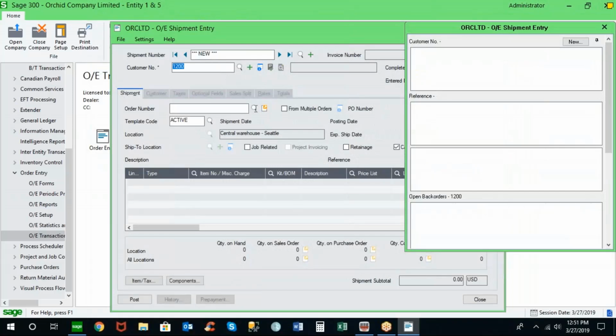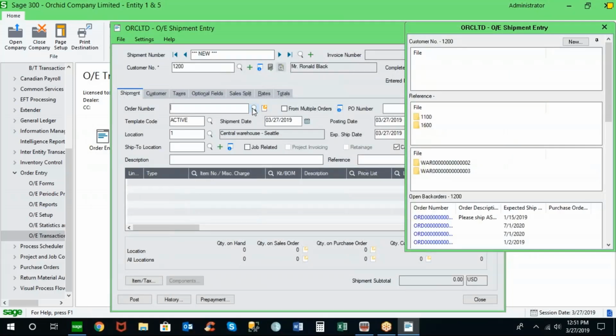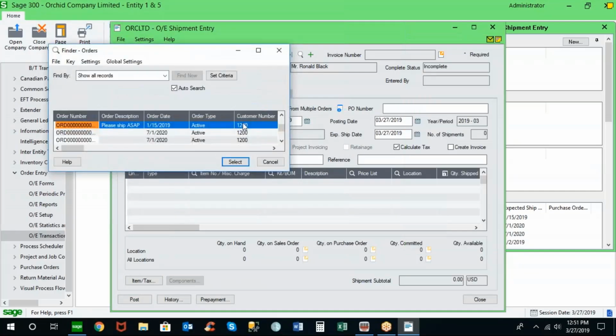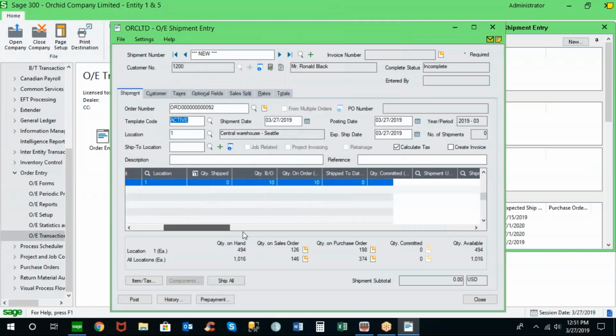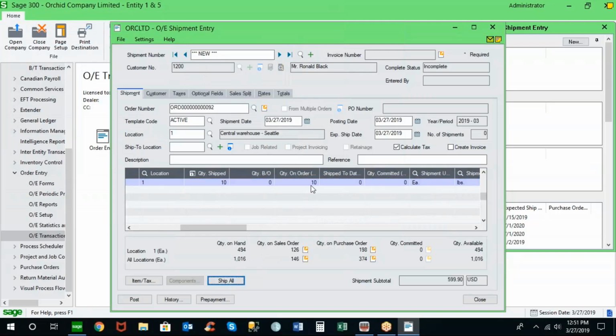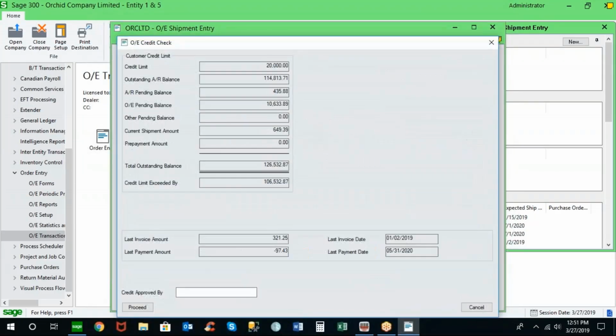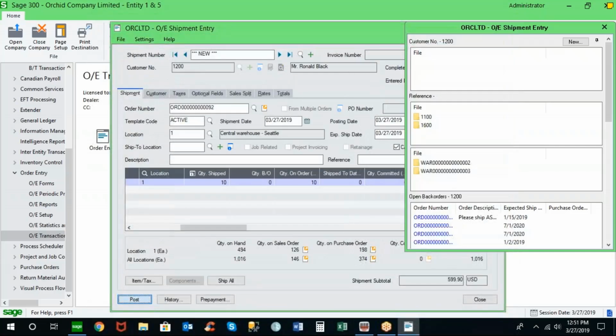So it's customer 1200, and it's the last order to them, which is down here from March the 27th, and it'll pick up the fluorescent desk lamp, and we'll go ahead and we'll ship all. So we're going to ship the quantity of 10 on order and go ahead and post. And oh, we're getting an approval to do the shipment there.